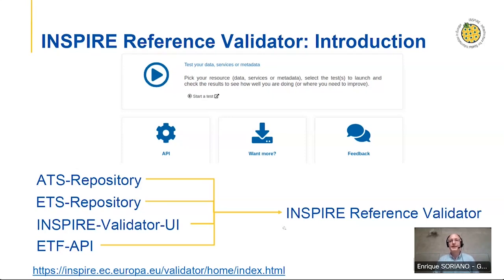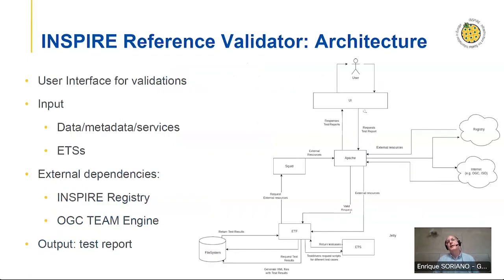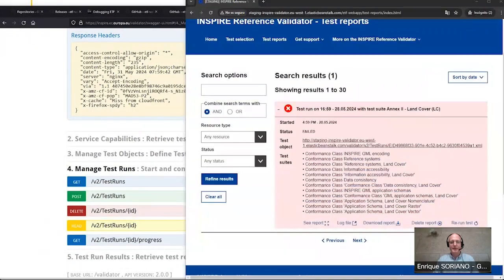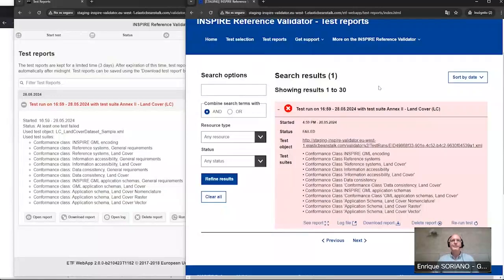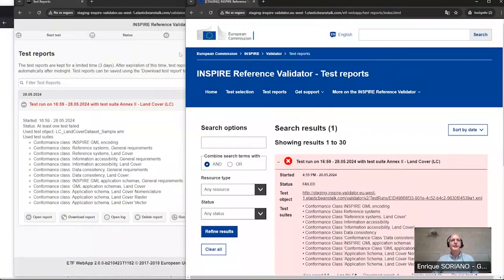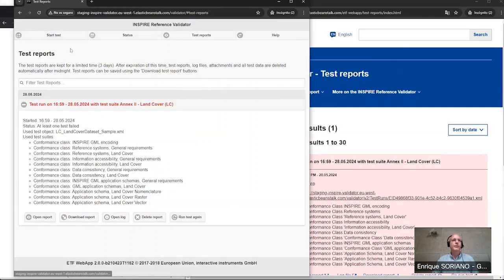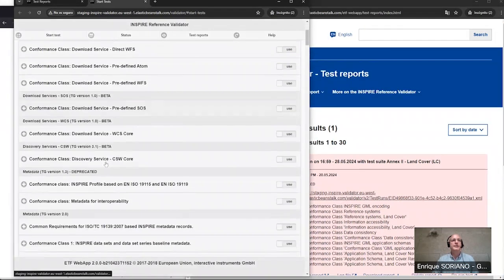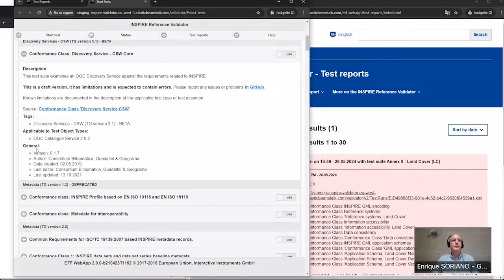This is the basic concept of the INSPIRE Reference Validator, and on top of it, in order to produce all it, there is an architecture in place. But before moving to the architecture, I would like to quickly share. We will keep sharing the screen because it's important. Here on the left, we have the ETF, where we can see the part where you can choose a test. As you can see, it is here. You have the description of the test, and you can use it.